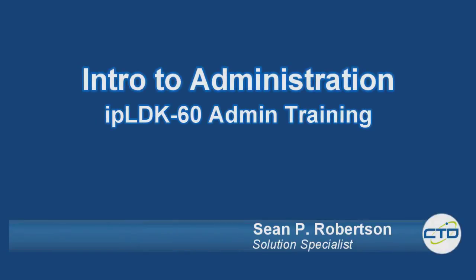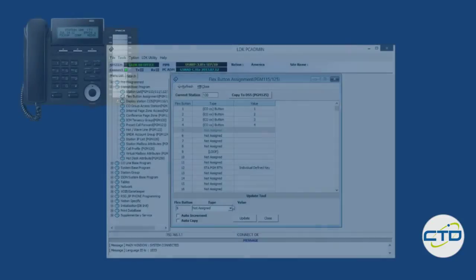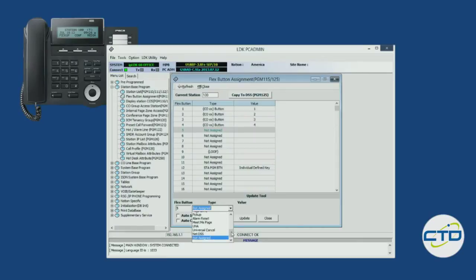The Ericsson-LG ipLDK-60 telephone system can be configured using the System Attendant Console or via a piece of software called LDK-60. The System Attendant is often used for doing things like setting the system time or configuring its IP settings for the first time, but most installers prefer to use the LDK-admin software for system installation and move-add-change procedures.